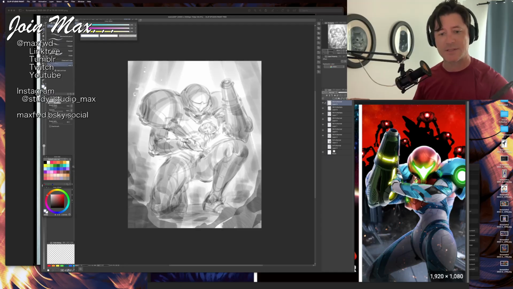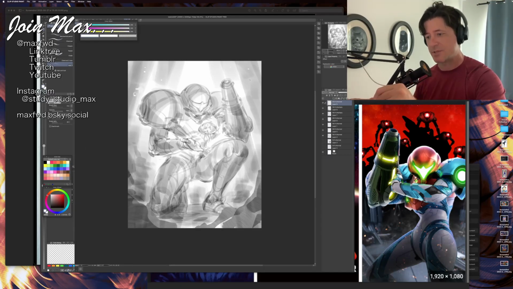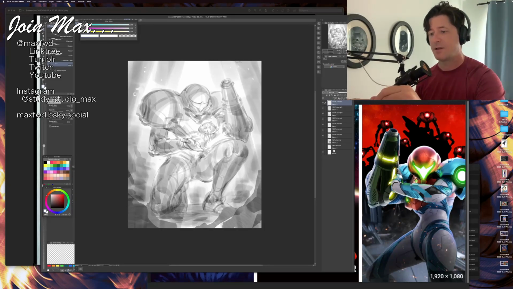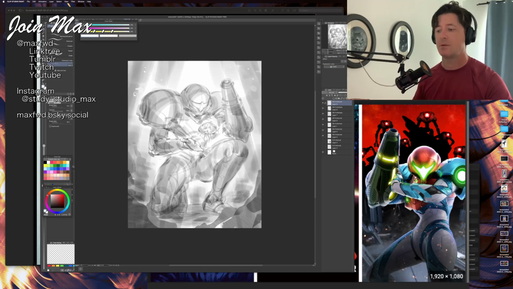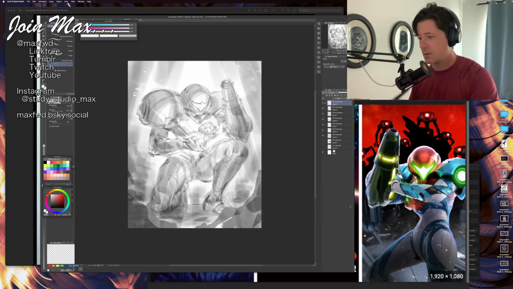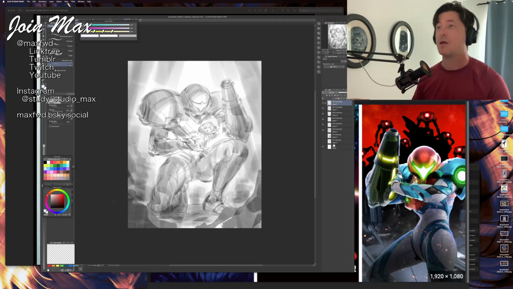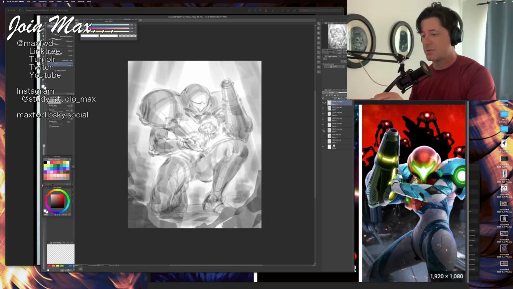Oh, it's set to some blend modes or something, so I'm not drawing with pure white, unfortunately. Awkward, but that layer sucks, but let's mess around with this.